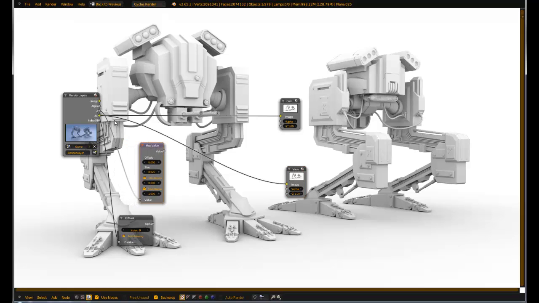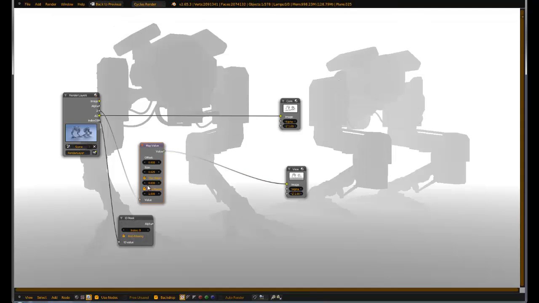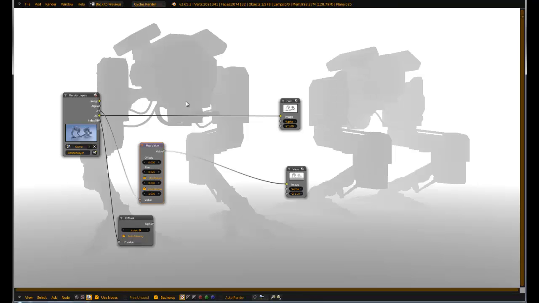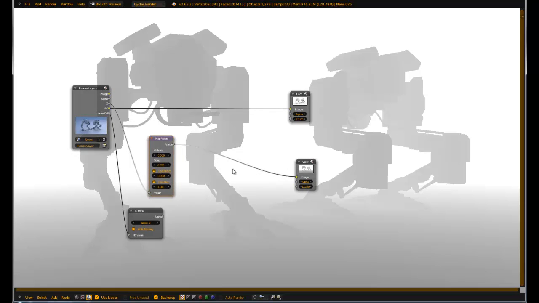For the Z depth, you want to connect this through a map value and just change that size to something low. You can see I've used 0.025. By default it's set to 1, which you can't see anything. So 0.025 will bring that in. The minimum and maximum don't really do much, but they will stop extreme values from appearing. So that's pretty straightforward to get that depth pass in.